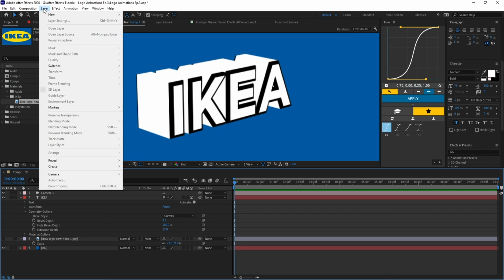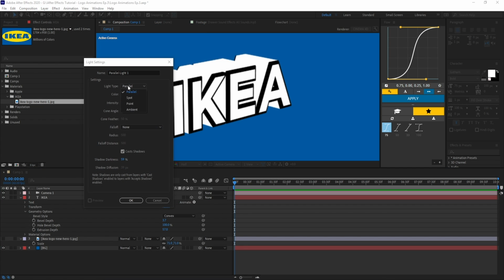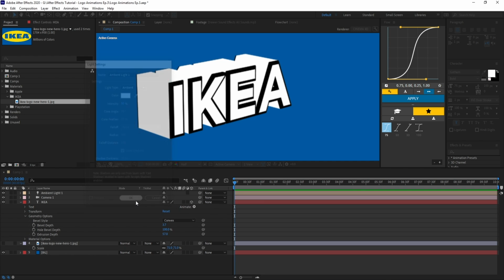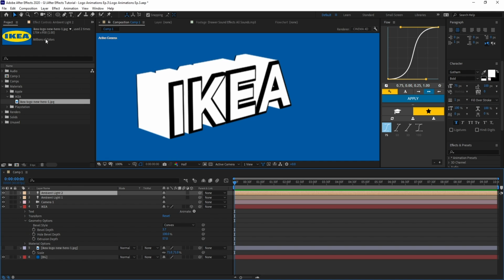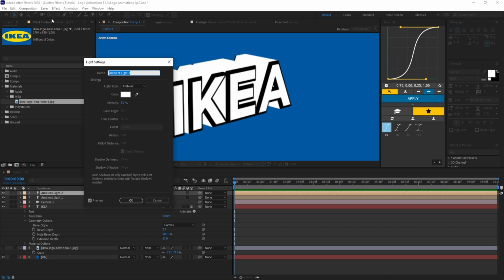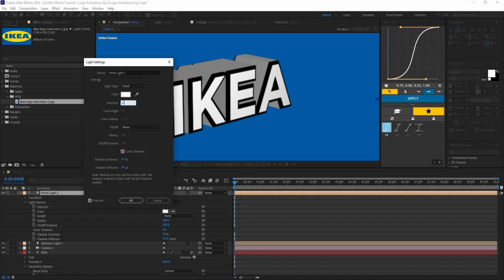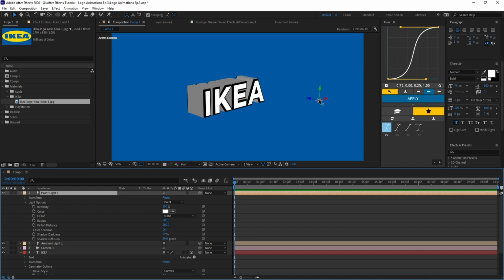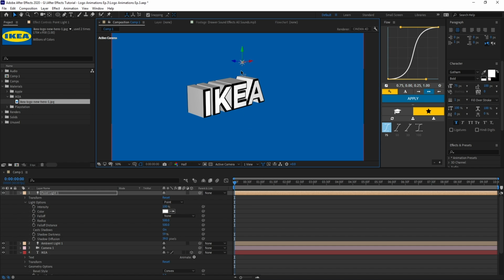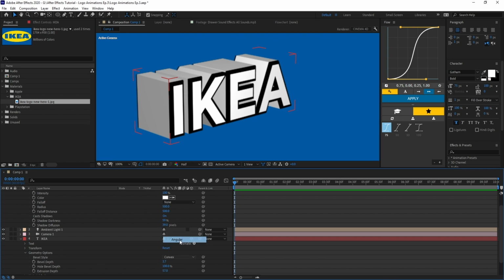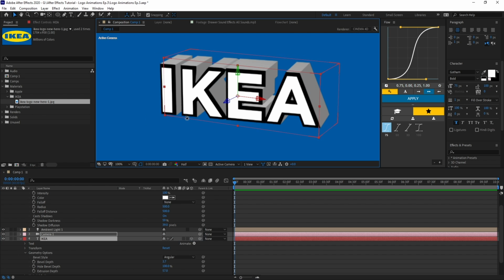So let's go over to layer, new light, and we'll create an ambient light. We'll set it to 50%, hit OK, and then we'll duplicate this and go over to layer, light settings, and set this to a point light at 100% intensity, and we'll also leave cast shadows on and hit OK. Now we've got just a bit more definition to our scene, so we can move around the light. Then we can go back to the text and just start playing around with the different kinds of bevels.